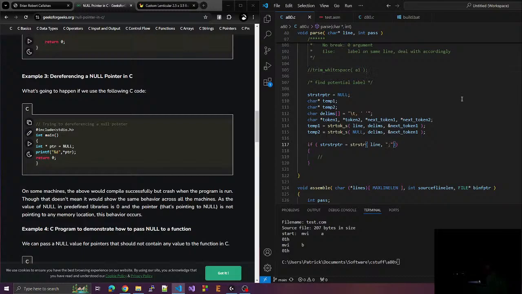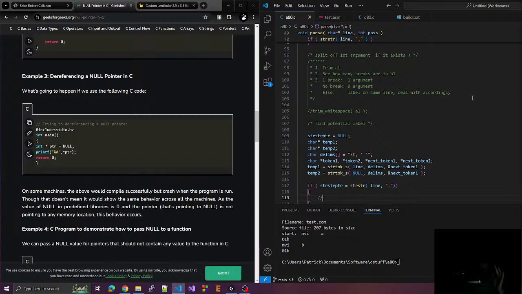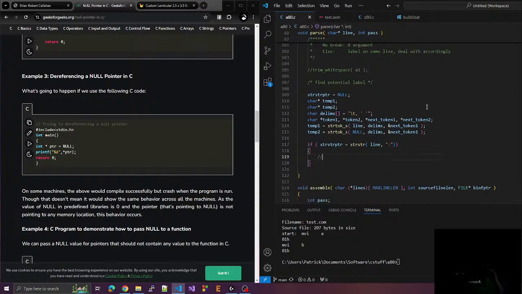And then basically I want to find if there is a label. So what's going to happen is we're going to find the first instance of a colon. Because remember, if the colon is in the comment side, that's totally fine, because we have set the line pointer and the end of line character somewhere different. So the only place there should be a colon is the label.